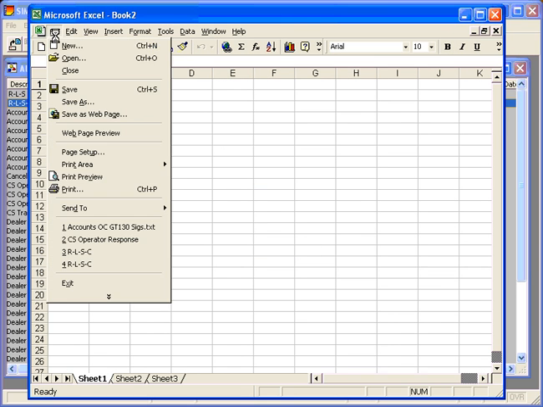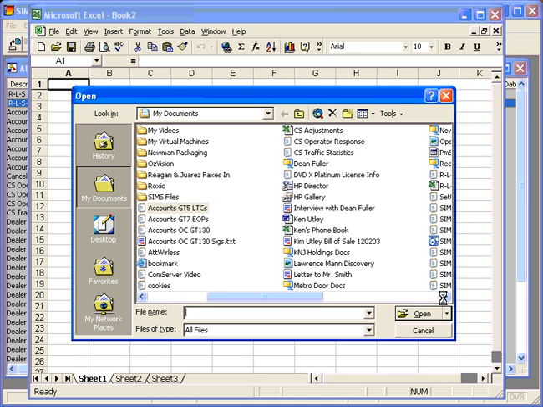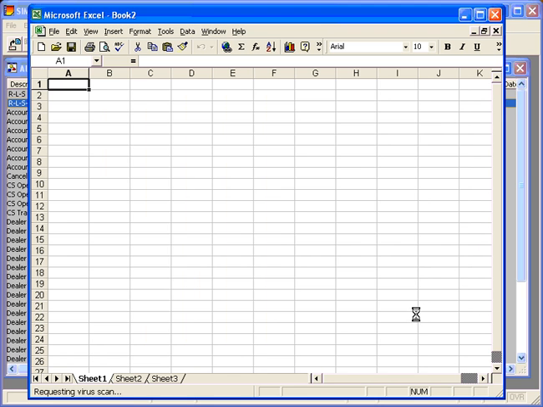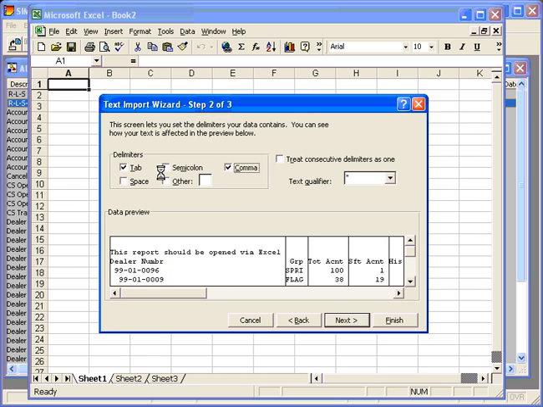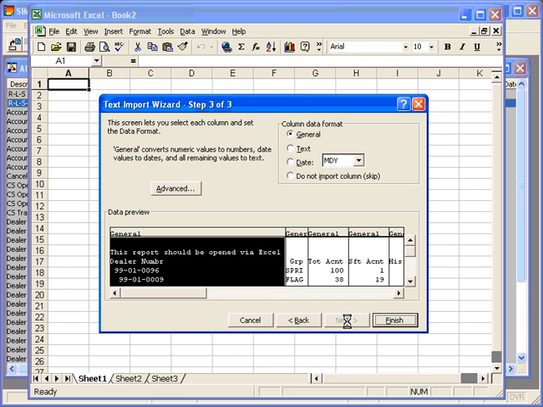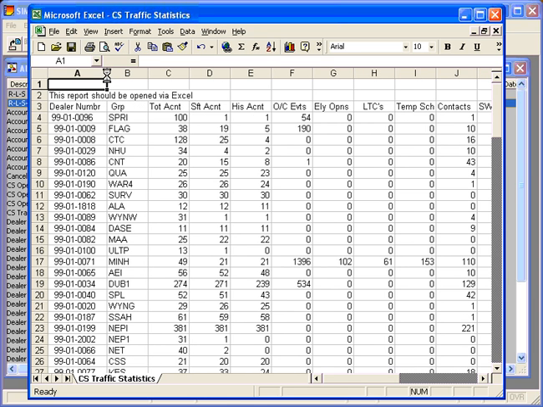And we'll pick up another report. This is traffic statistics for the central station. This is a delimited, comma, bingo, text file. It shows each dealer how many total accounts they might have, and so forth like that.